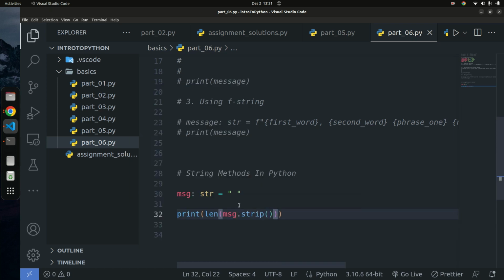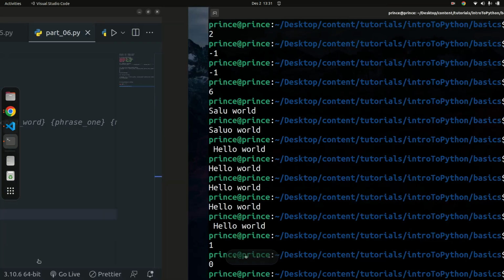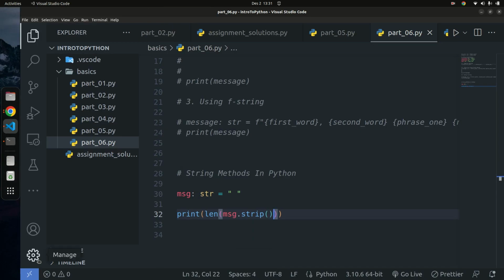So if you strip any white spaces, we can see we're left with nothing, and since it's 0, it means that the user didn't actually type in anything. So we just got the user. Okay, and that's what it can be used for.